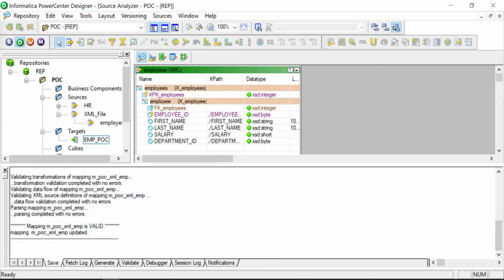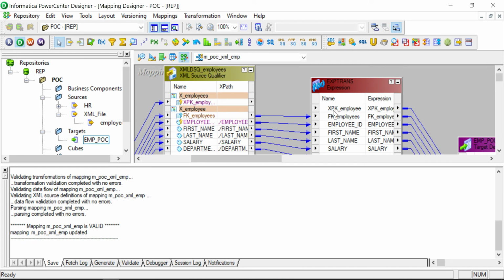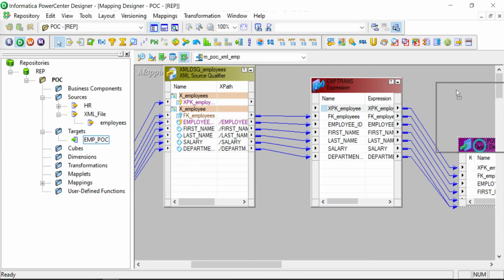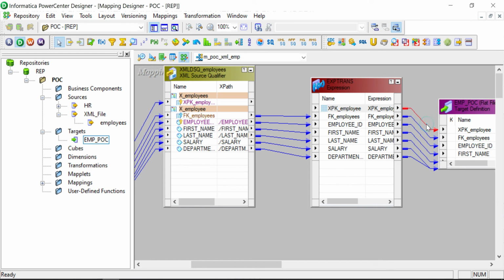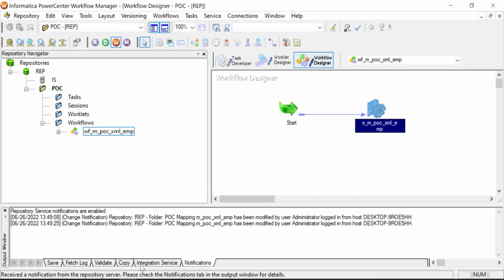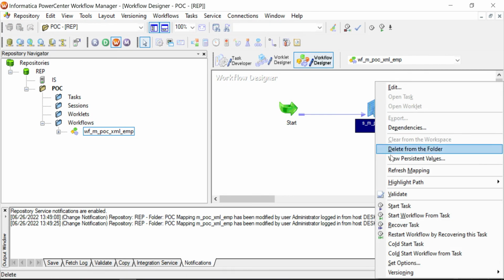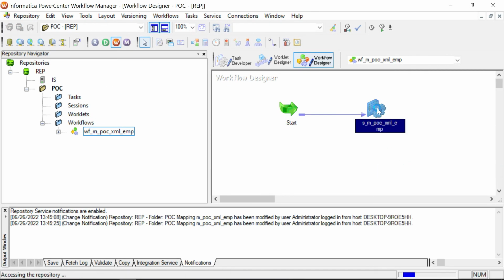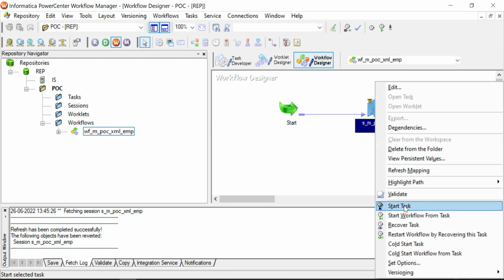Okay. Now the mapping is valid. We'll go here. You see the linking for XPK is disconnected now. We do not need this, and let's cut this as well. Save. Let's try running again. Now there will be no data in that column.